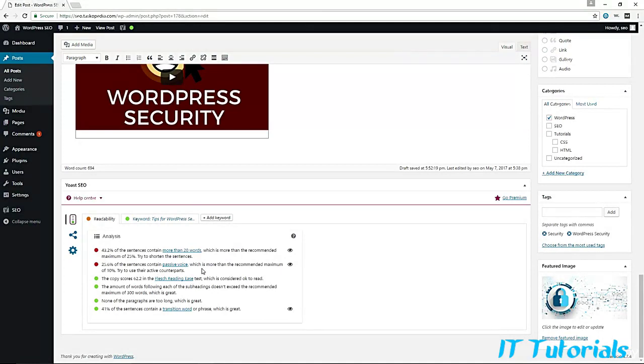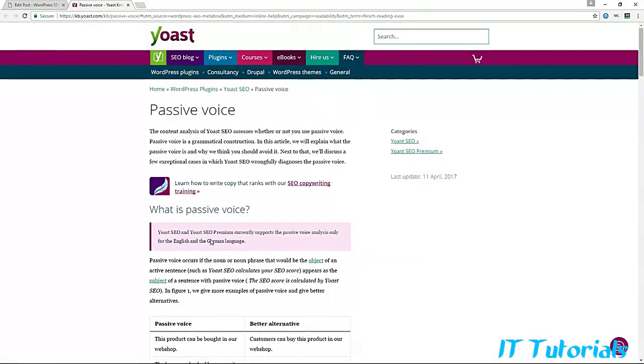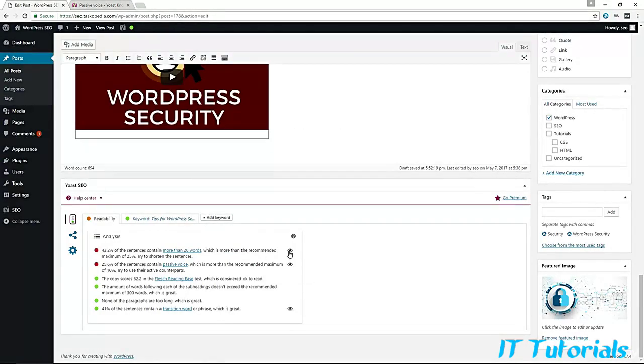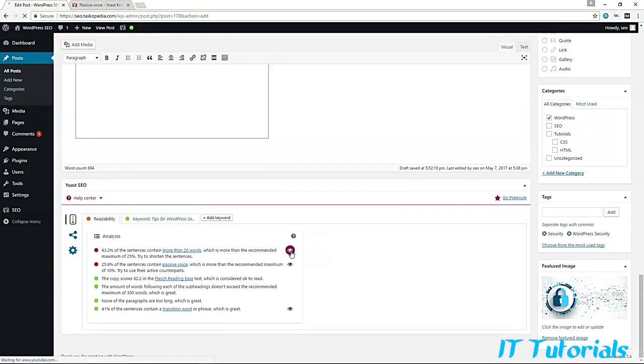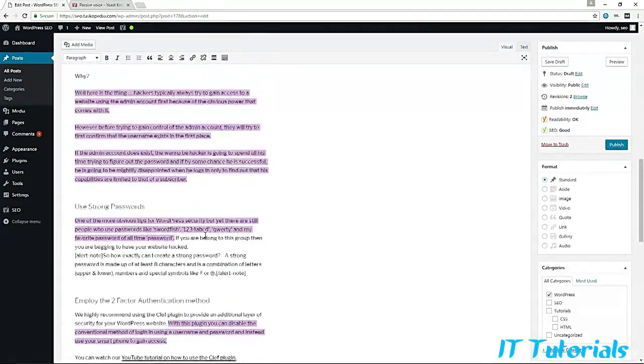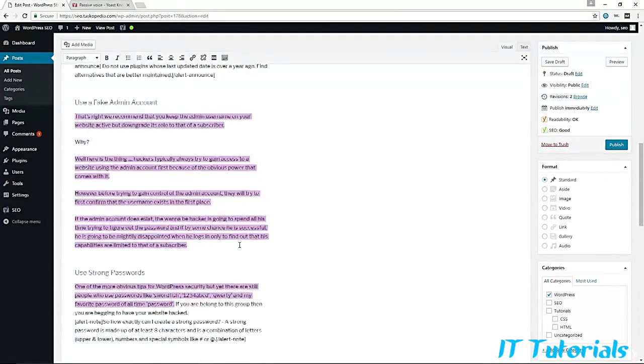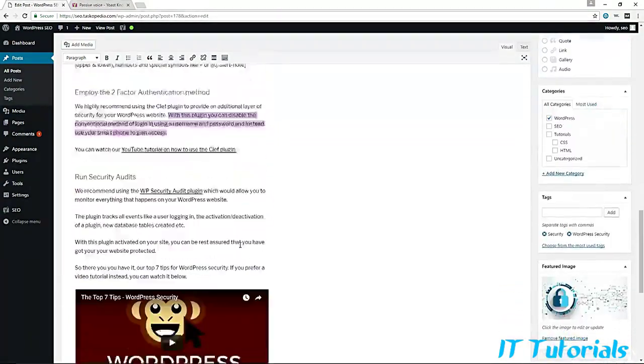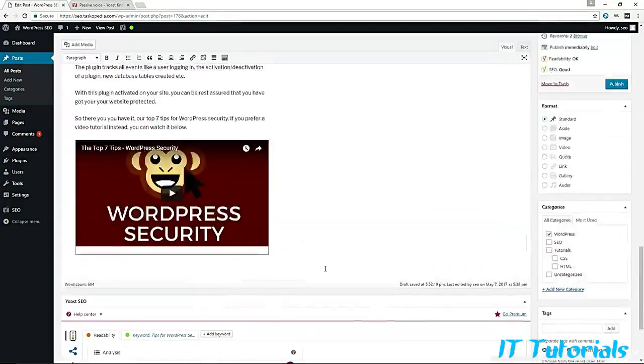Okay. Now, if you click on any one of these links, like click on passive voice as an example, this will take you to the Yoast blog where you can read more about passive voice and how you can write better, how you can change it to an active voice. Also, when you click on the eye icon next to each result, it will highlight where in your article you are making that particular error. So as an example, if I click on the eye for the sentences containing more than 20 words and I scroll back up, you can now see where we have paragraphs and sentences containing more than 20 words. Same thing with the passive voice analysis as well.